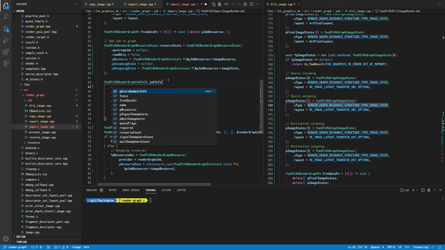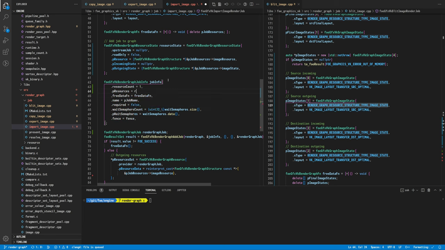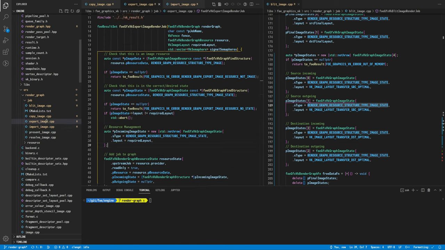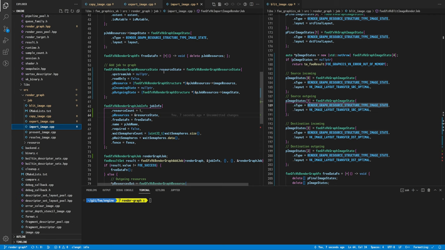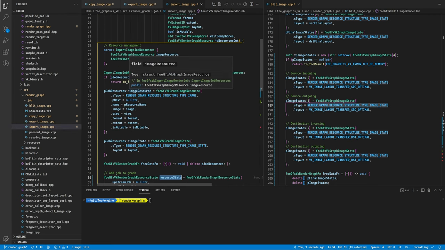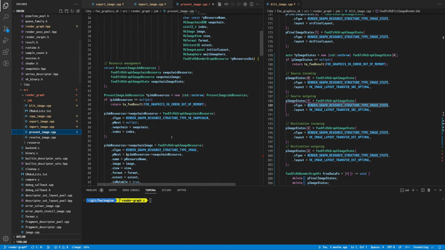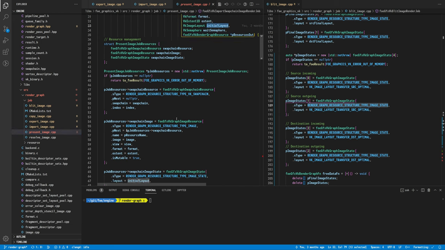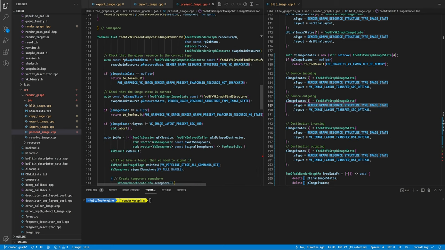I'm missing source count. This is provided for that. Yeah, okay. Present image will be similar to the export. Or not? Yes. No, maybe. Because I'm expecting it to be specific. I'm expecting it to be that.